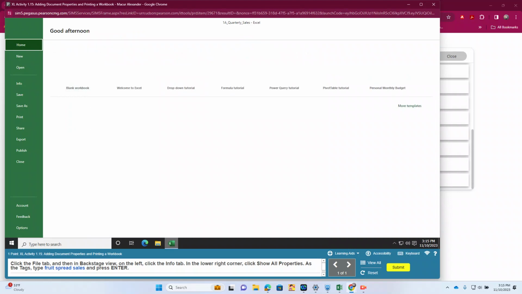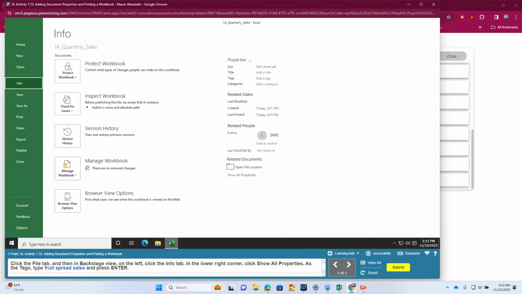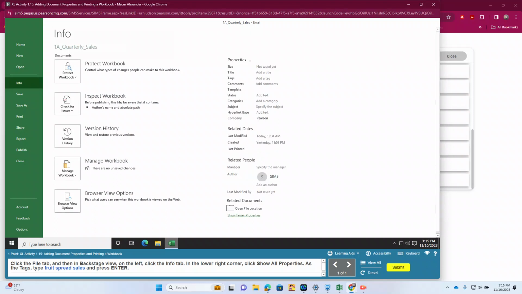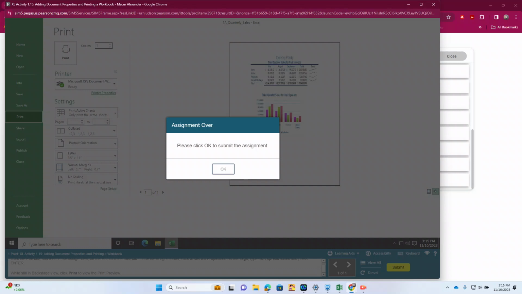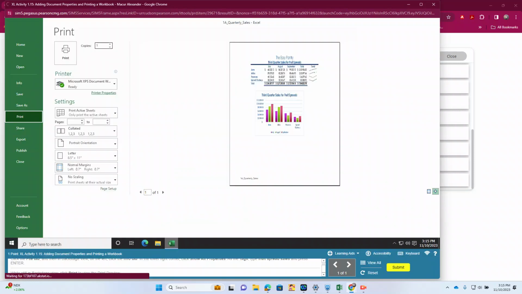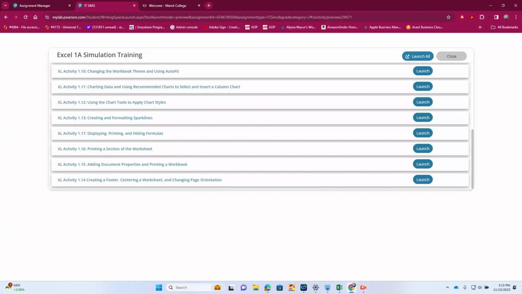So we want to go to the Backstage view. We click File. We're going to click Info. In the lower right corner, we're going to go Show All Properties, which is right here. And then for tags, we want to put fruit spread sale. And hit Enter. Now we want to print. We decide to go to Print. And we see our print preview.